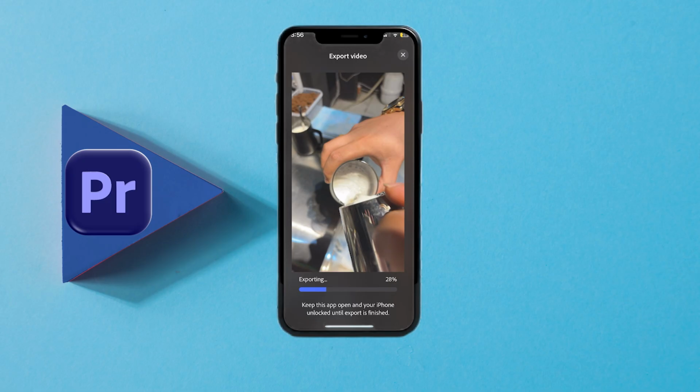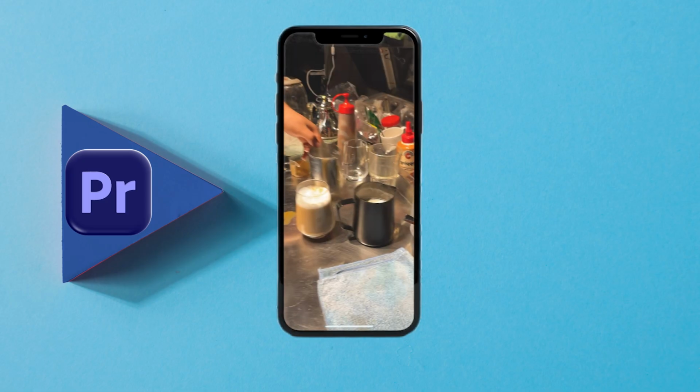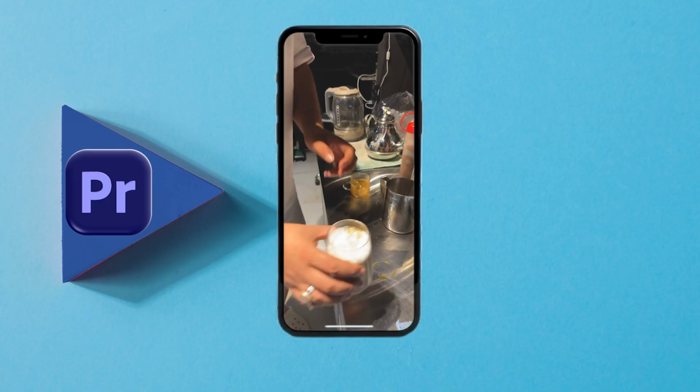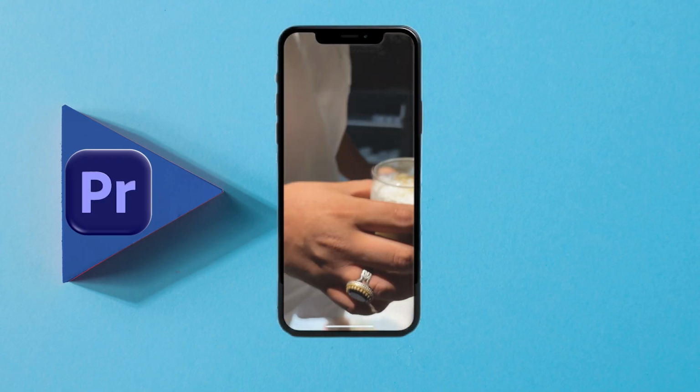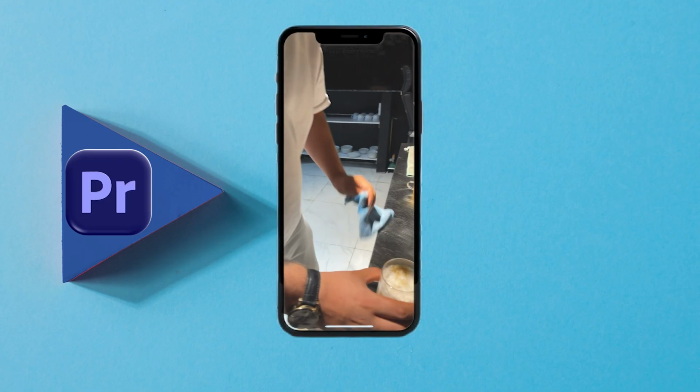And that's it. A full video edited on your phone. Fast, easy, and free. This app is perfect for short form content like Reels, Shorts, or TikToks. You can edit from the couch or even on a plane.